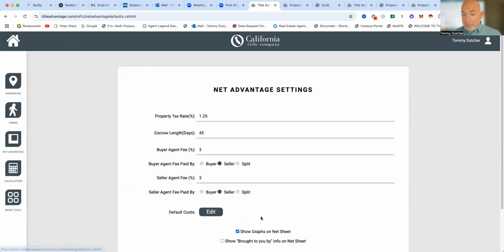If you click on that, the net sheet will automatically populate at a tax rate of 1.25, which is a standard low tax rate. I always pull a property tax report first to find out exactly what the property tax rate is, so that I can plug that in and it'll be accurate.